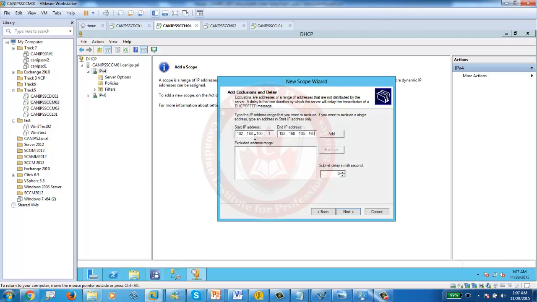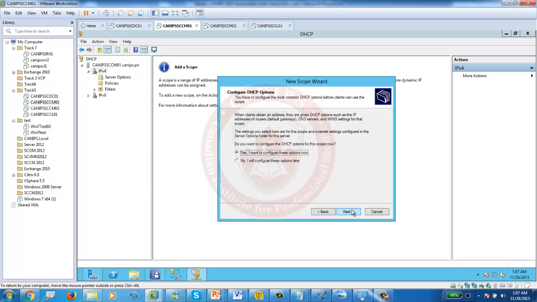105.160, because actually I have two servers and their IP addresses I think are 110 and 120. So for that reason I'm just creating this scope exclusion range. So after 160 everything can be used for DHCP. Create next. Lease time will be 8.